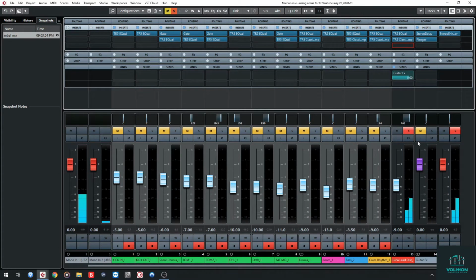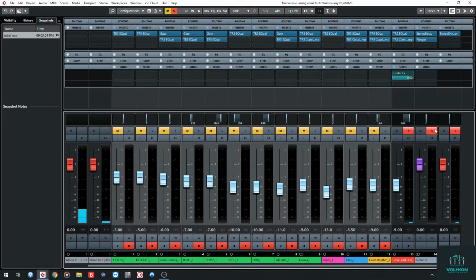Alright, so that's what the distorted guitar sounds like. Now I'm just going to hear it with the effects on. Alright, as you guys can hear, just some flanger and some stereo delay on.